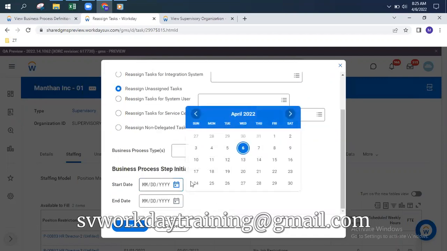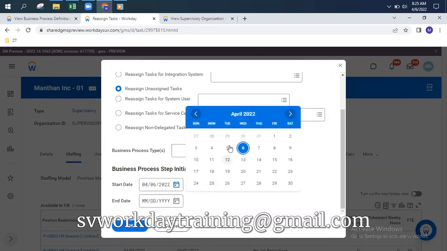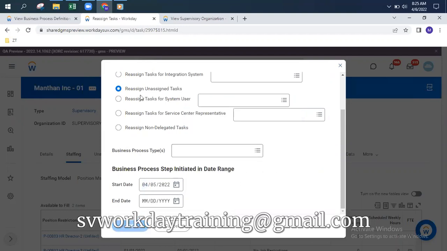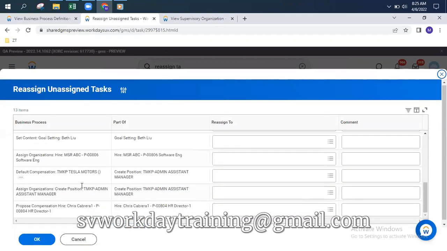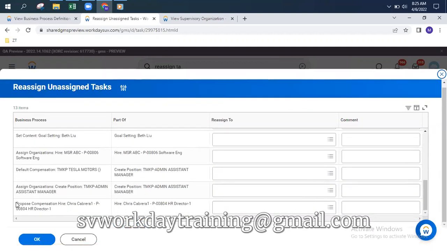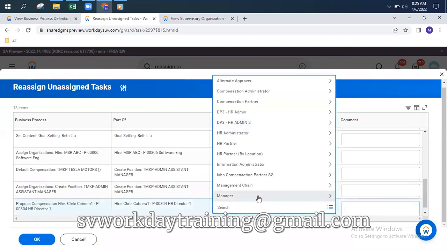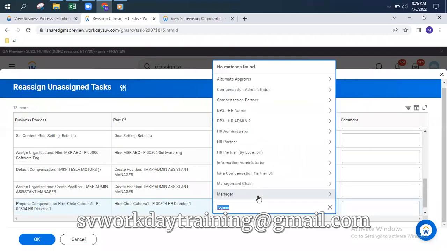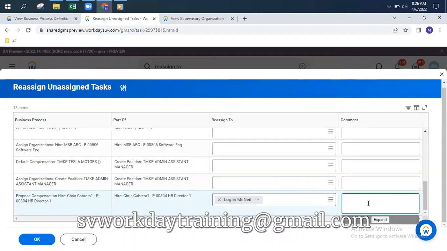I can filter this with the date. Okay, rather the 5th, or else I'll not get it. So I say, please show me all the unassigned tasks. There are 13 items, but I'm looking for this one. Proposed compensation didn't go to the right person. So I'll say assign it to, sorry, Logan McNeil. I'll put a note.